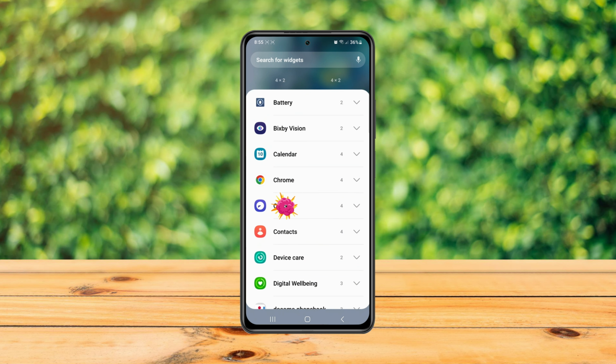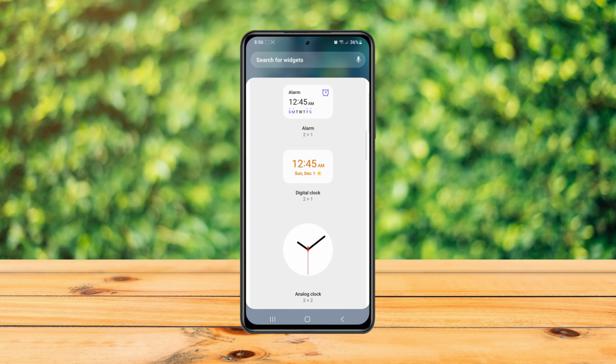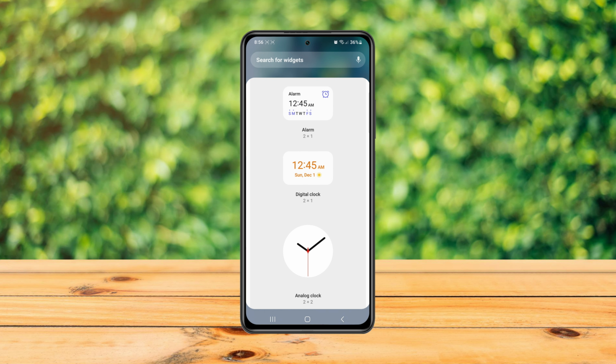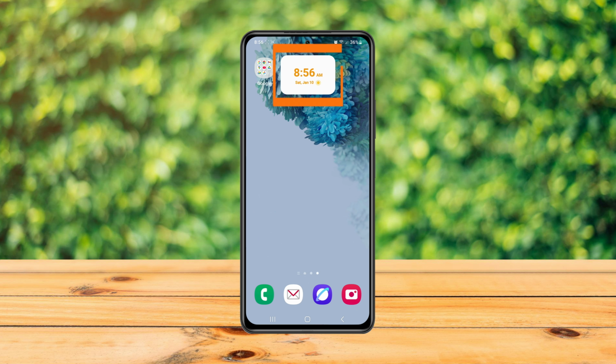You just need to tap on clock here, and inside this one you'll get to see the different style of clock that is available on your phone. So all you have to do is just select your favorite one. So let's say I'm going to select the second clock style, so I'm going to select the second one and then go and tap on add. And once you tap on add, you'll get to see the clock widget will be added here.